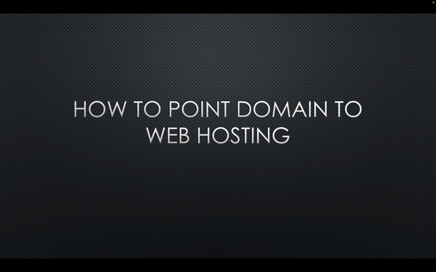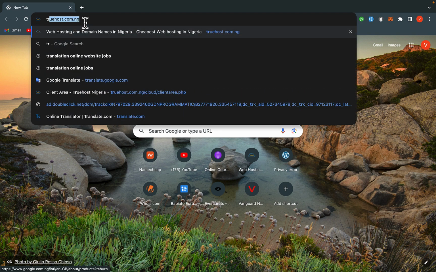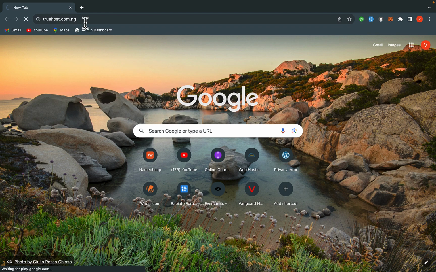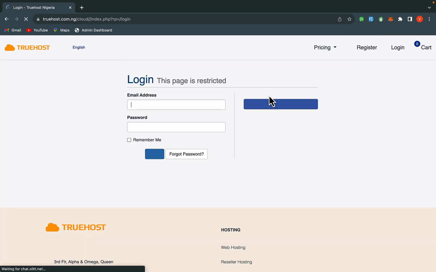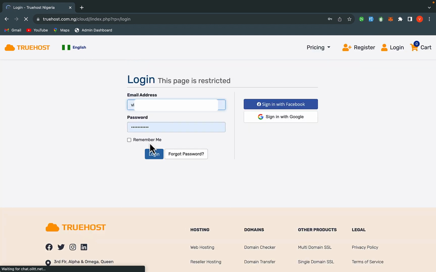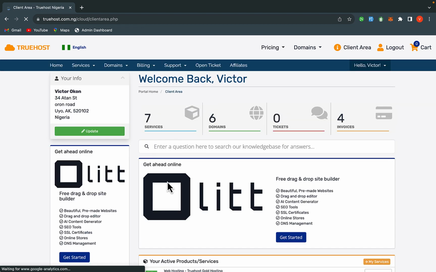So let's say you bought your domain from TrueHost, truehost.com. So this is the TrueHost website. If you don't have an account with them, you can create one if you want to. I have a domain here, so let me go ahead and log into my TrueHost account. Alright, this is the dashboard of my account. What I'm going to do is come over to where I have domains, and I'll click on domains.